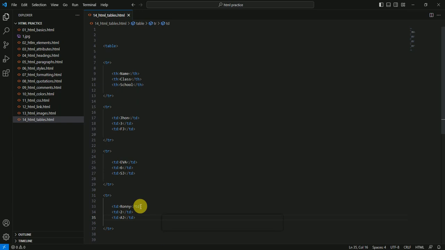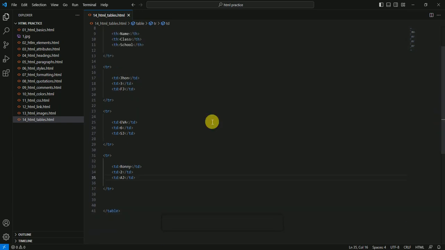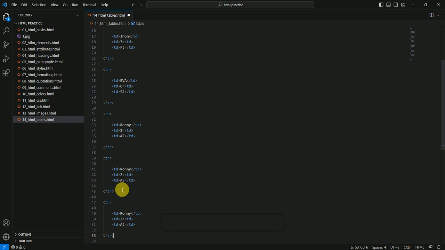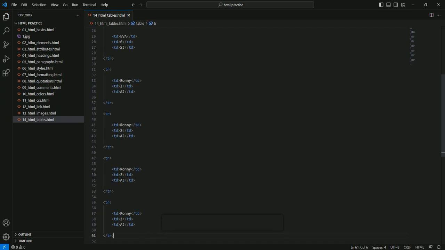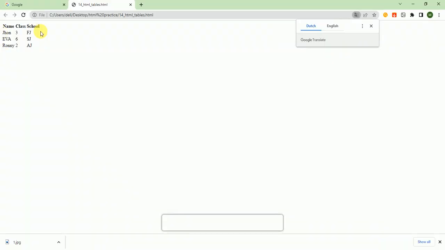So the more data you add, the table will extend. Like I enter 3 or 4 more. Control S. I don't change names, data, but just to show you. That's the table. So we can also add more properties in table, but I think for beginners that's it.